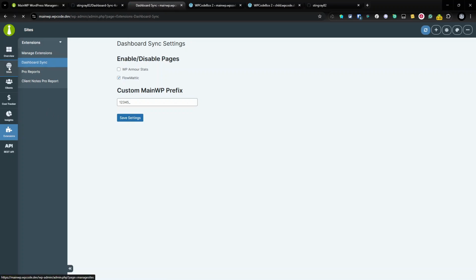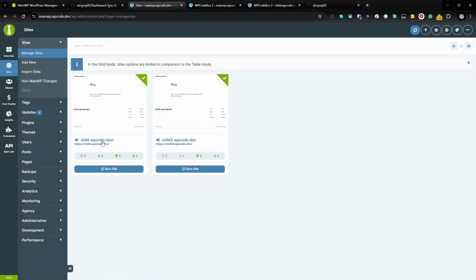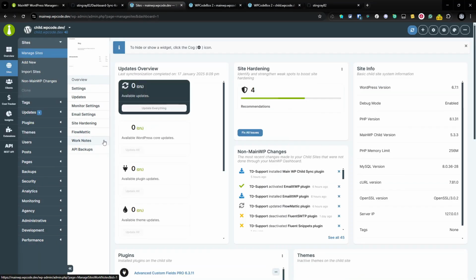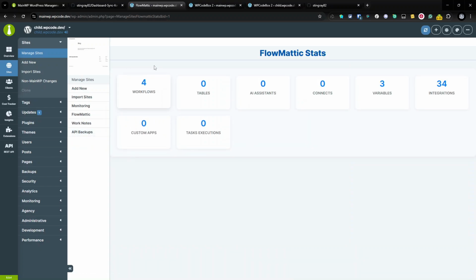So that now means that when we go to sites, and you'll see that there's not one here when we get here for WP Armour, you'll see there's a new option here for flowmattic. And if we open it, you'll see that data that we just put in that report is now available to us within our dashboard. So we can now just come to this child site page and see it.